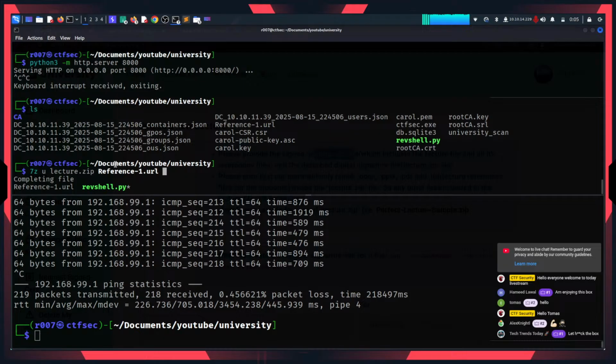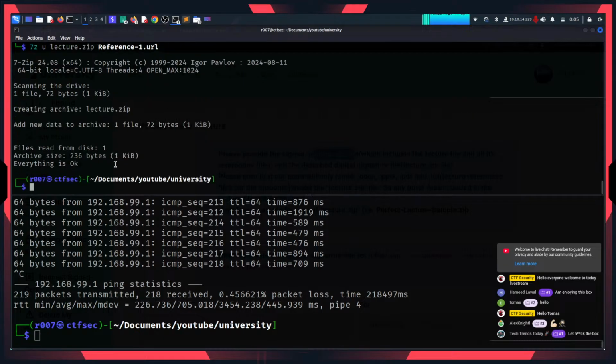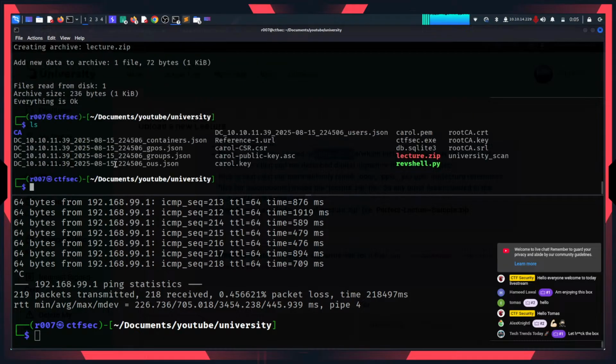Reference. So I think that is a way to go about it. So now we have lecture.zip. So remember, it also said that we need to create a signature for the file.